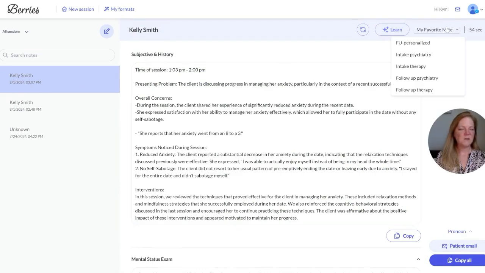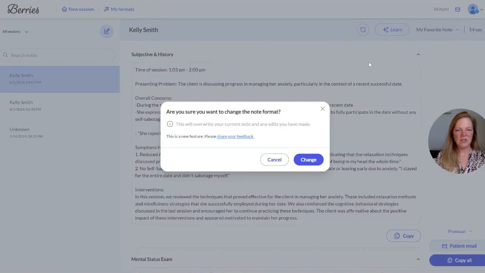I actually wanted to use Berries' follow-up therapy note instead of my personalized note. So you can easily come over here. You can click follow-up therapy. You can change the note format. Are you sure you want to change the note format? This will overwrite your current note change.